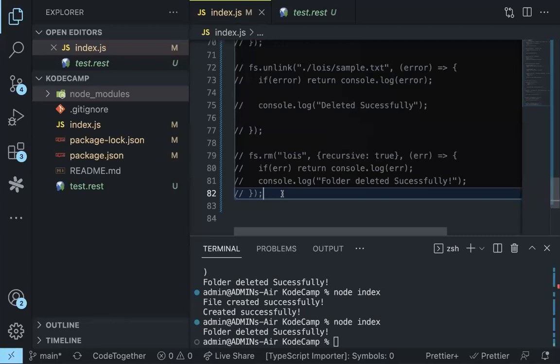Yes, but it is deprecated. So it's like the old form of deleting folders and files inside. So instead of that, we shouldn't use rmdir, we should use rm recursive to delete a folder that has a file inside it.